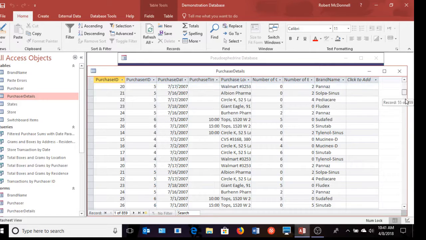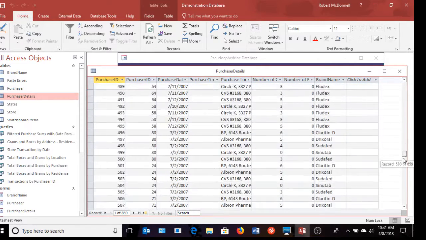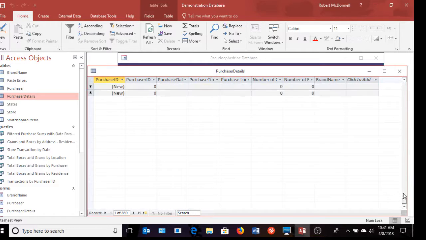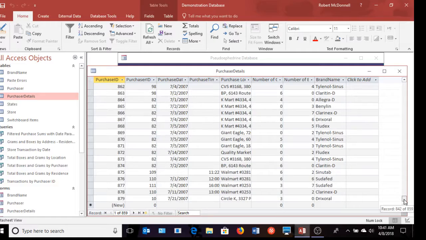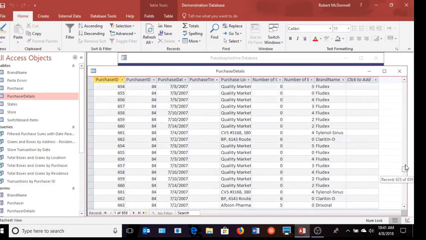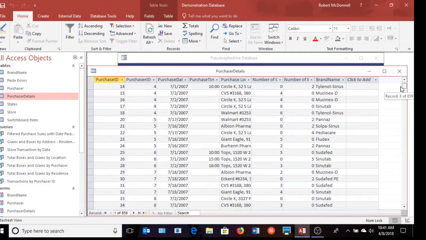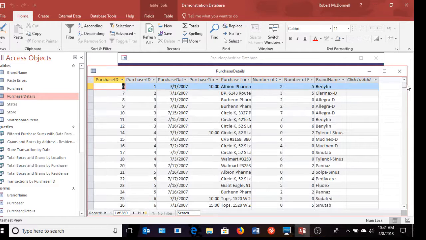How many do we have? Let's just scroll down. We got about 879 records in there roughly. Since we start with 6, it's about 872 records. So that's individual purchases. You could have people in here, purchaser IDs, that bought more than one purchase. Okay, so that's something to think about.